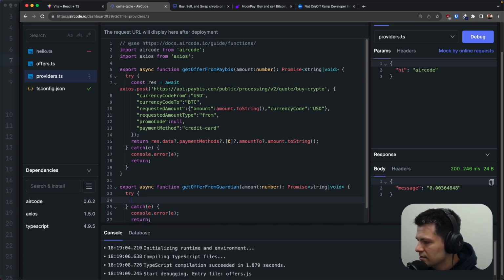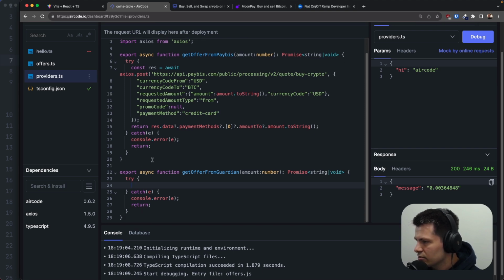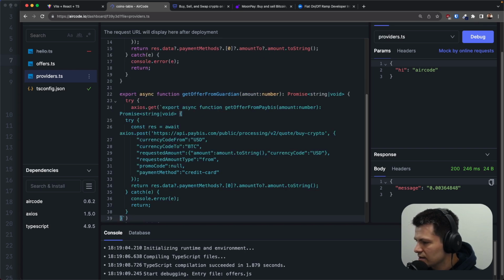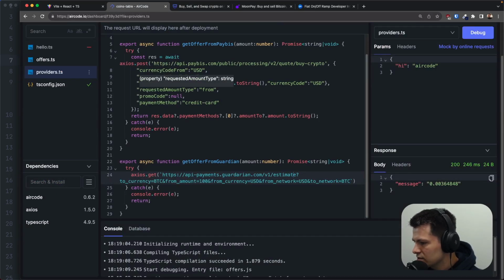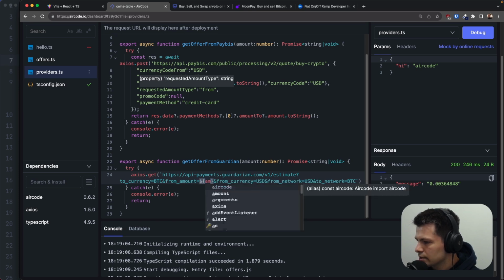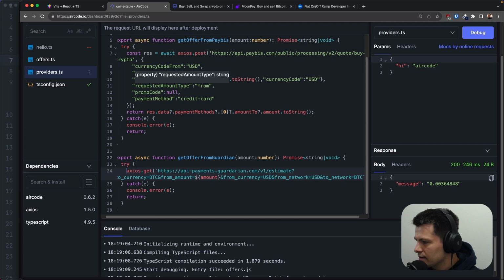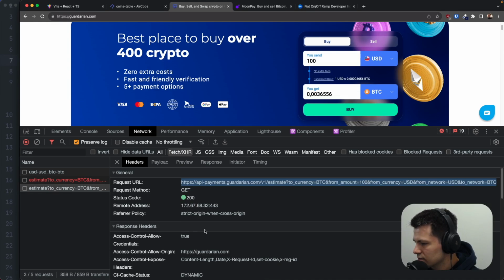But here inside this try, we are going to do Axios get, and I will put backticks here so it will be easier to put variables inside. Whoops, this is not what I wanted to copy. I want to copy this URL here, and I want to put it here. Right, so now the amount is here. So I'm going to put our amount here, and that should be it.